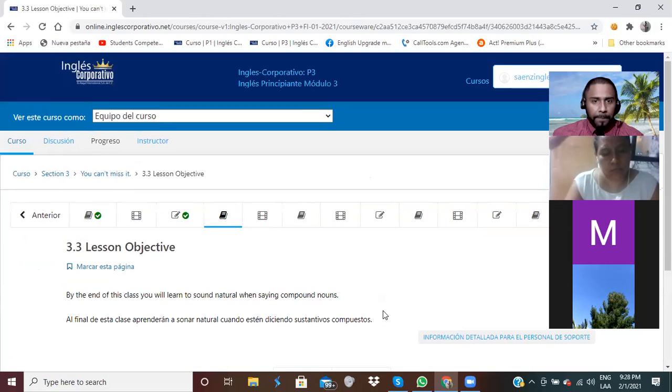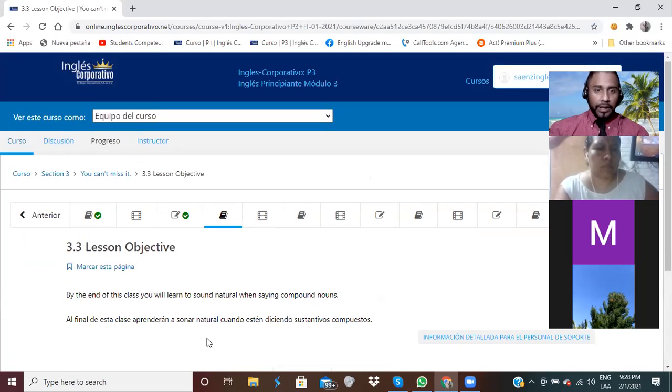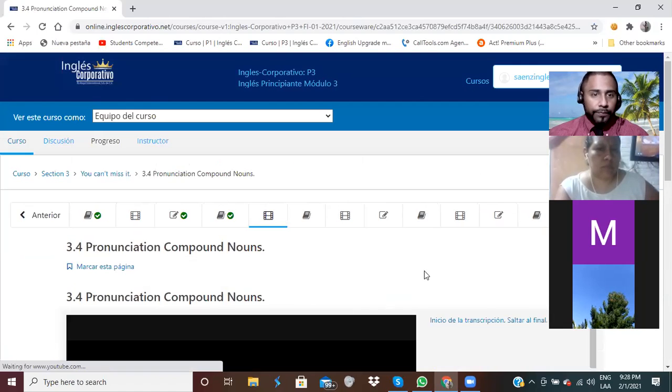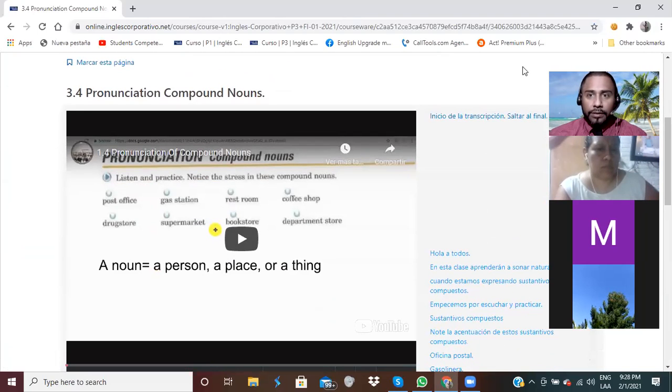That's okay. Okay, section 3.3. By the end of this class, you will learn to sound natural when saying compound nouns. Al final de esta clase, aprenderán a sonar natural cuando están diciendo sustantivos compuestos. Listen, please. Repeat.